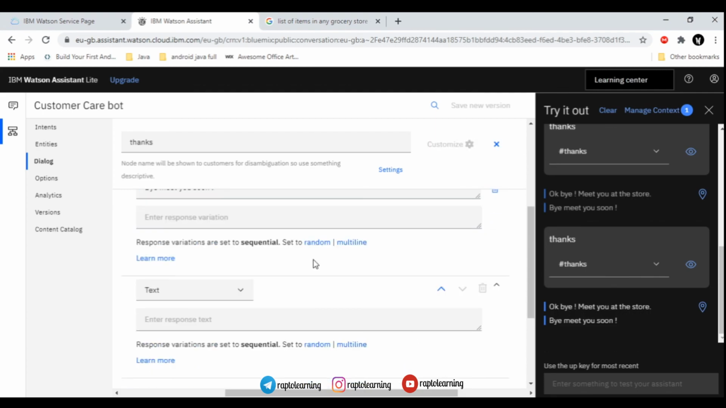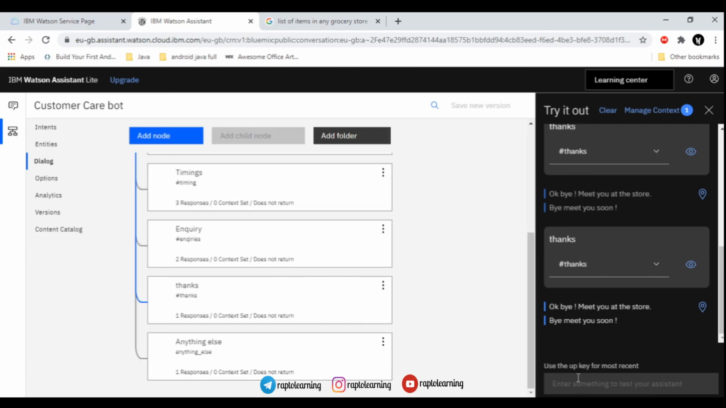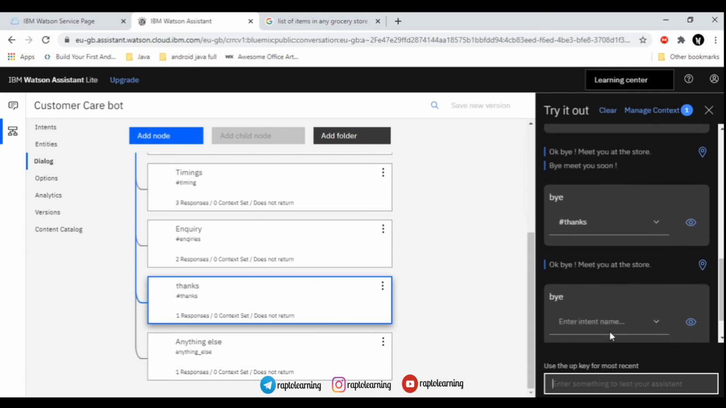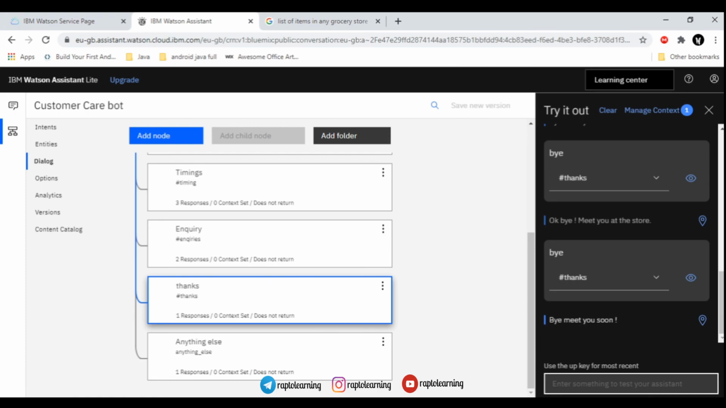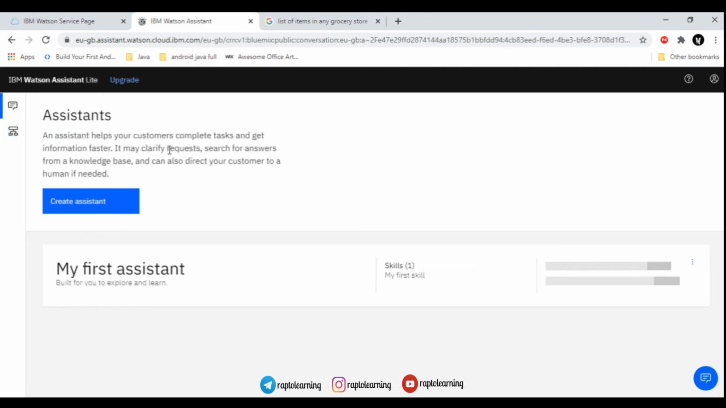You have to simply type enter response variation only below okay bye, meet you. So this will be a simple variation. I will show you, I cannot explain that one. So when you type bye the first time, then the bot will respond okay bye, meet you at the store. When you type this again, you need to create some variations, that is bye, meet you soon, that we have created. So this will improve the activity of the user, and the user will also feel good, and the sentences will not be repeated. So you can add multiple variations to your single skills.